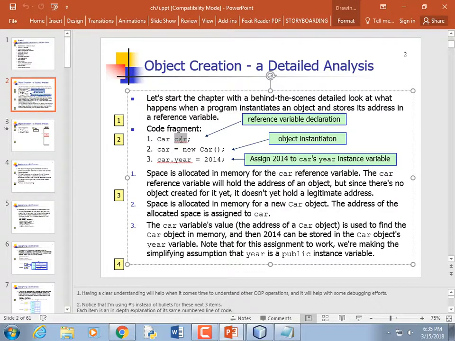So this creates a reference to a car. It's just a place waiting for a car to be put into it. And then we create the car. This goes out into another area of memory called the heap. Nope, called the stack. I was right the first time, the heap. And constructs the object and returns the address of it, which is then stored in the reference.